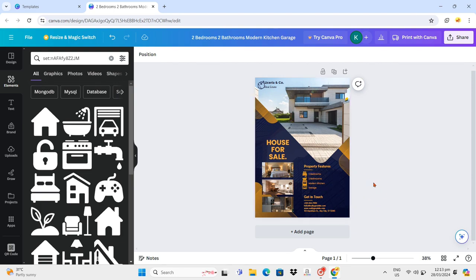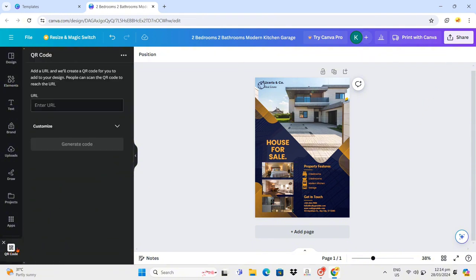and then once you're done with your flyer, you can now add a QR code. So just click on this QR code option or icon at the bottom left side of your screen. Here you can add a URL and we'll create a QR code for you to add to your design, so people can scan the QR code to reach the URL.